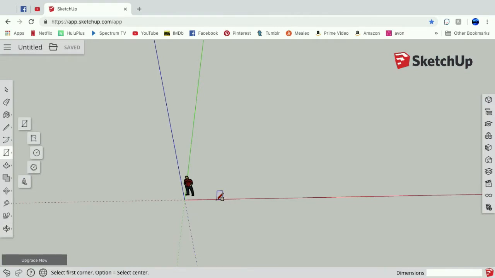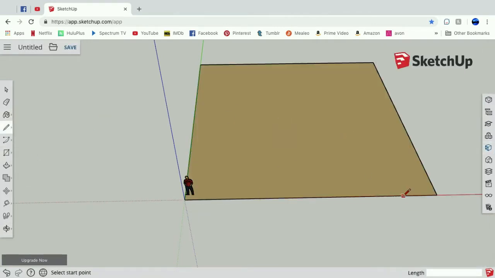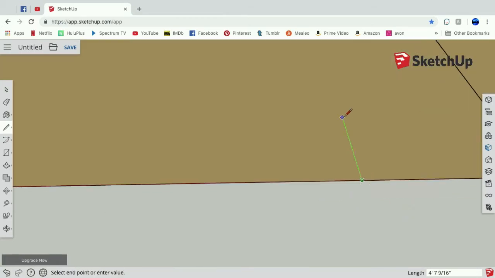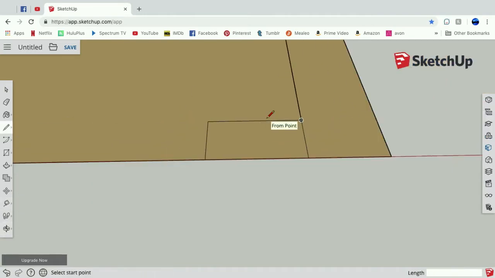I wanted to show you this awesome application that you can download on your computer called SketchUp. And you can go to sketchup.com and sign up. It's great, it's free, it's really cool. You can design to your heart's content.